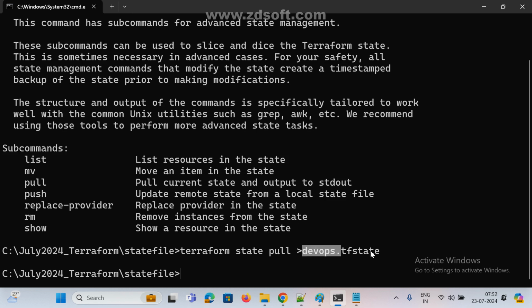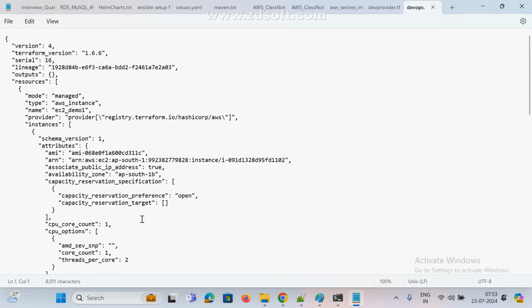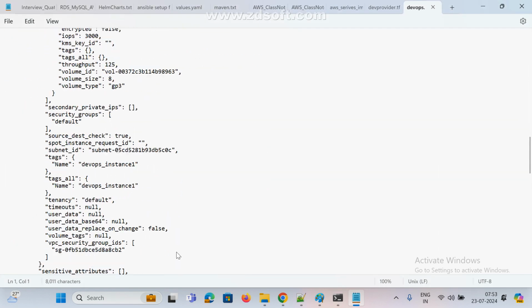What is my file name? What is this file name? Now we can see here also with dir. Now we can see that file. Where is the Terraform state? Notepad, and so devops Terraform state file. Now what information can we see here?